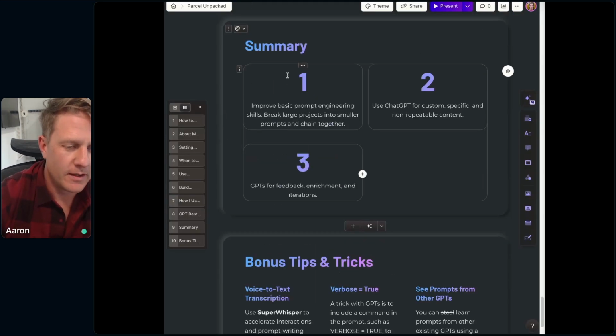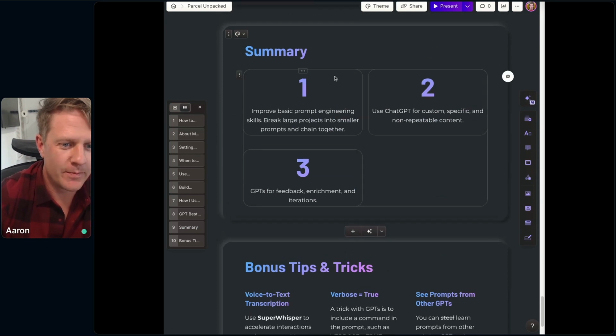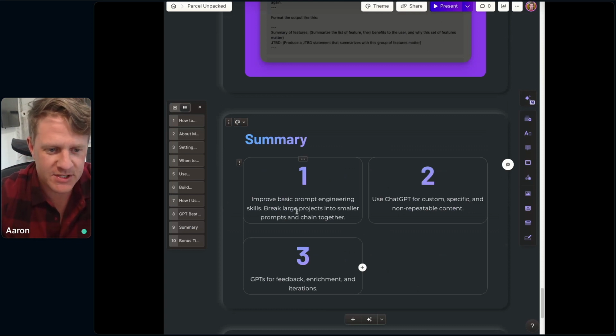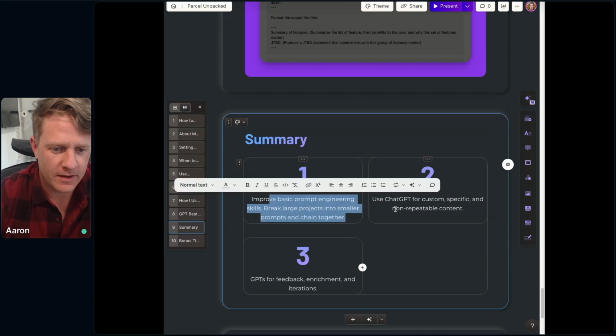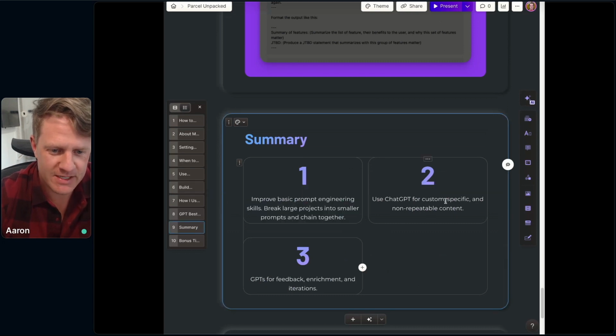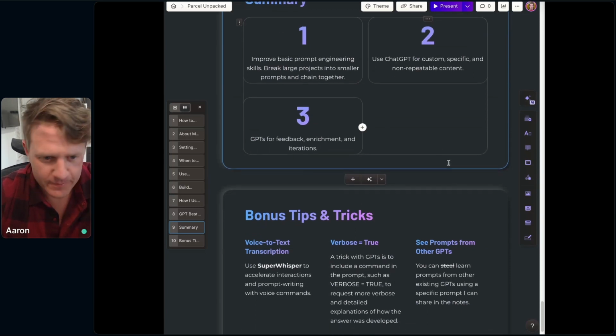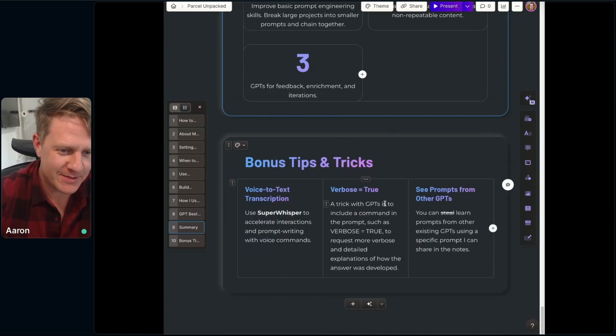Okay, so to summarize, I think improving basic prompt engineering skills, breaking larger projects into smaller prompts and chaining them together, I think will greatly improve your outputs. Use ChatGPT for custom, specific, and non-repeatable content, so custom projects where you need to enrich content, and then lean on custom GPTs for feedback, enrichment, and iterations. Yeah, that's my recommendations. I have some bonus tips here.